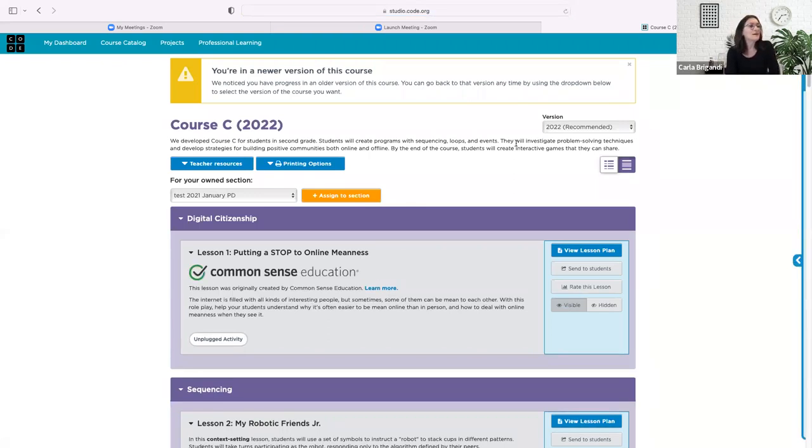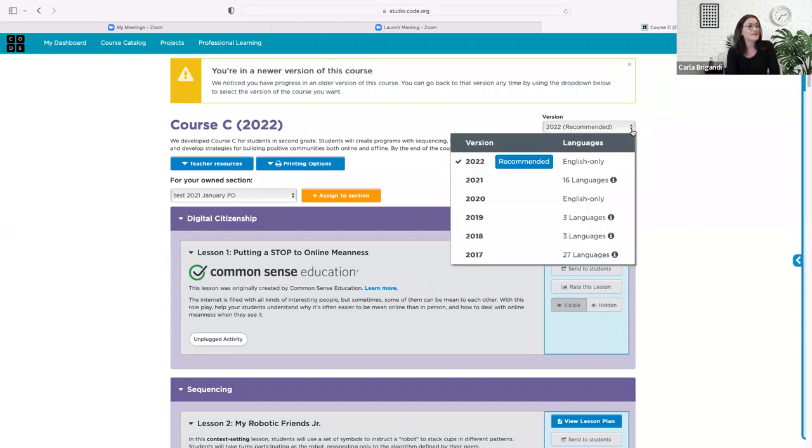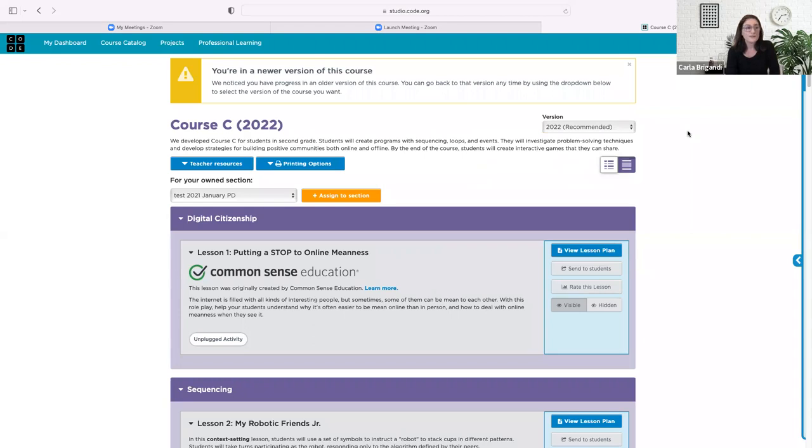I'm going to show you that I am on the 2022 version. If you look at this, there are different versions. Make sure you're on the 2022 version. You can also see that I can view lesson plans and teacher resources. You cannot see those if you do not log in. So if you don't log in, you can still access the content, but there are resources you will not be able to access, such as the lesson plans and the teacher resources.